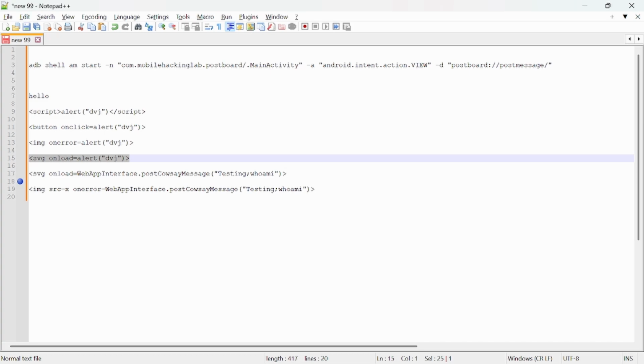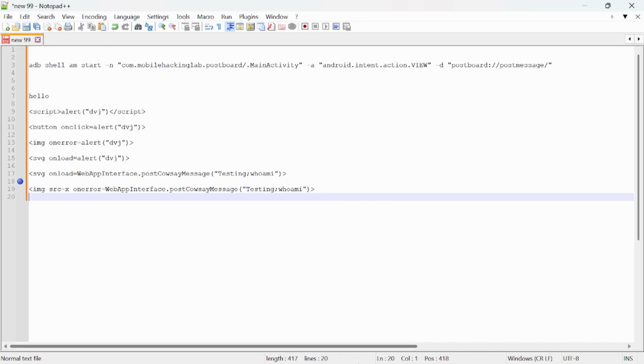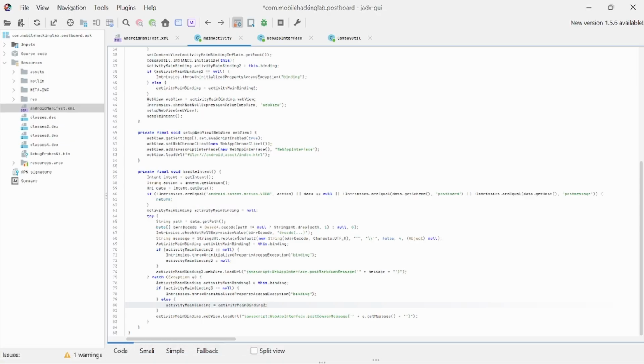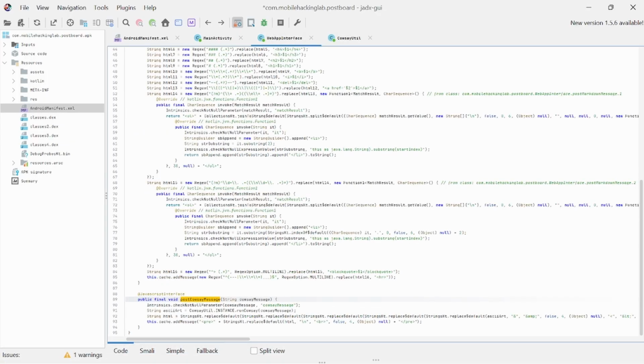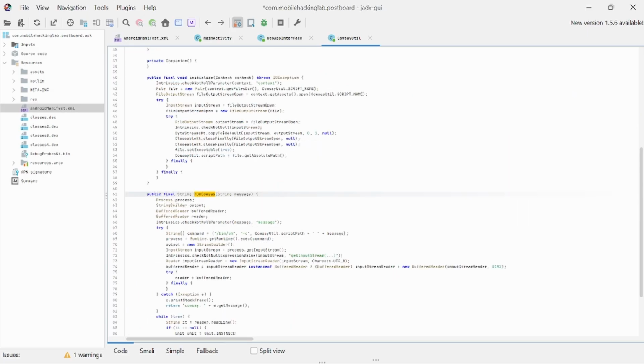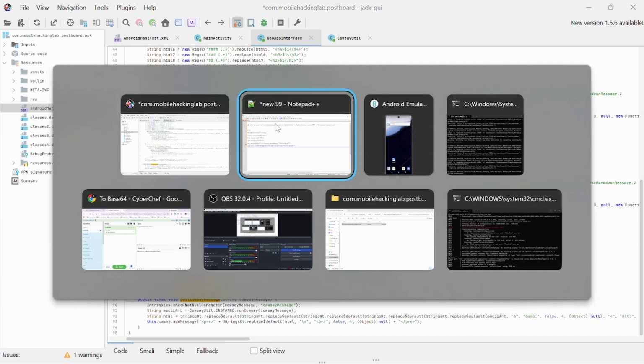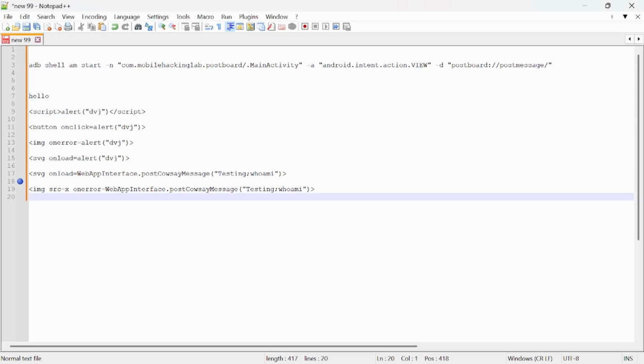cross-site scripting is working. Let's use this to achieve RCE. We know that one of the functions from the web app interface runs another function, runCowsay, which executes shell commands. So we will use this function to execute a shell command.